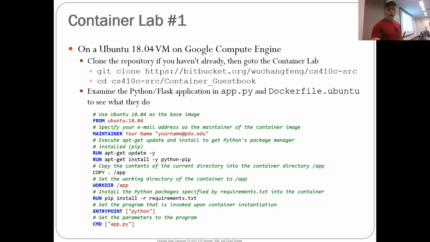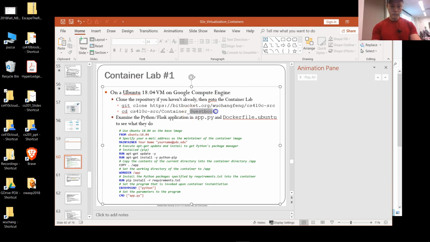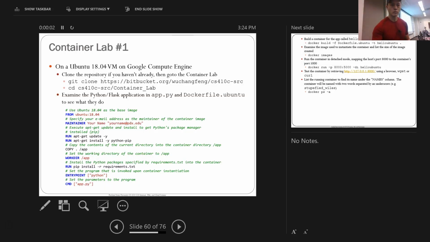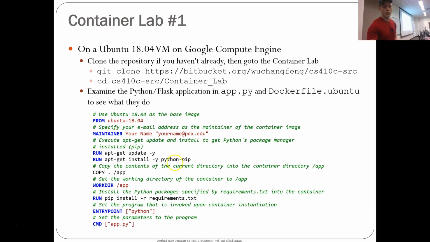The first one, you're going to clone the repository. And this is not container guestbook anymore. I think it's just container_lab as the directory. And this has all the files that you need to run this container lab. You can see in this directory the Dockerfile is basically what I showed you before. So you're going to clone that, cd into the container lab, and examine the application and the Dockerfile. This is very much like what you saw previously in the last class, except now there's a Dockerfile for you to build this app as a container, to upload it to Docker Hub, to download it back, to run it, and then connect up to it. So that's basically what you're doing with all these container labs.